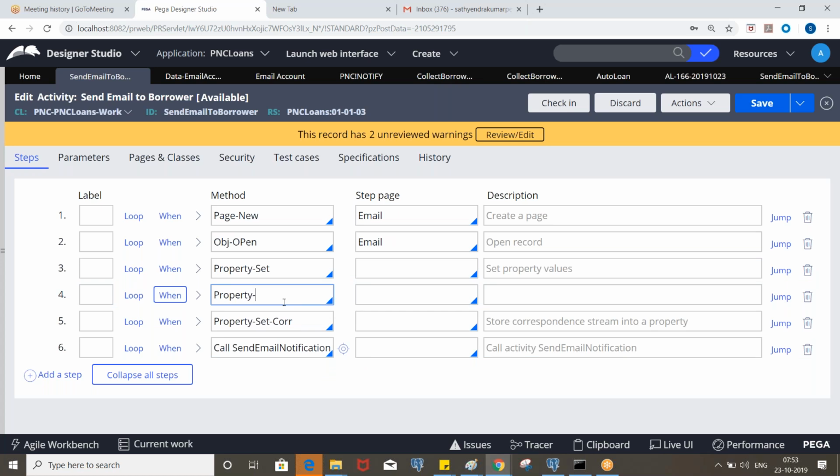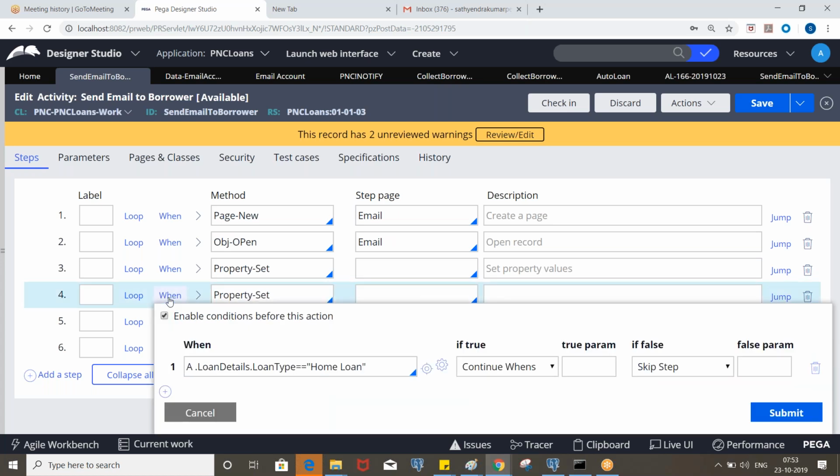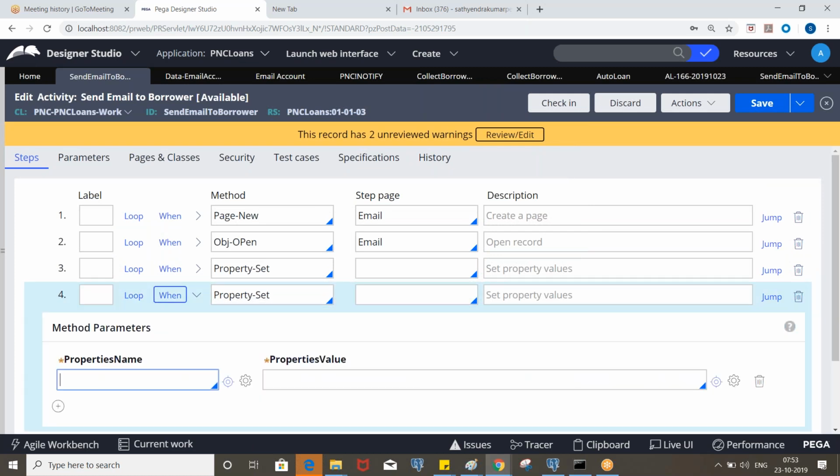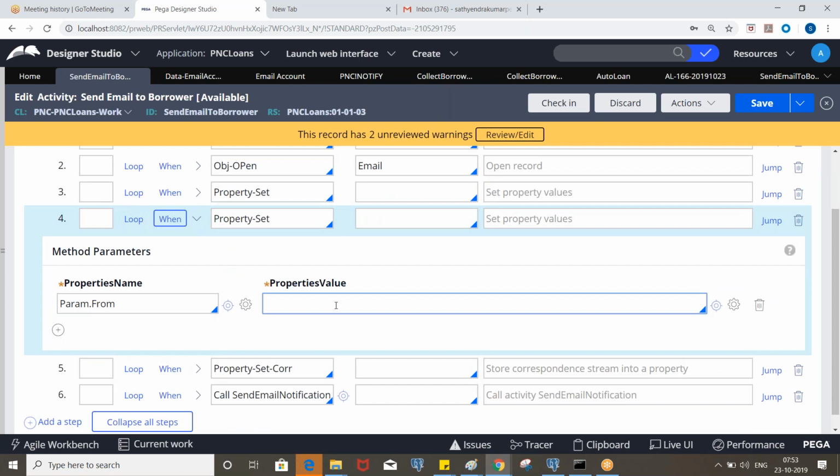So what we can do is use a when condition. Now, param dot from: where we are capturing it, it can be another email account or DSS. In some applications we use the DSS, and in some applications we create the account and capture it from that. So param dot from. We need to get it from DSS, right?